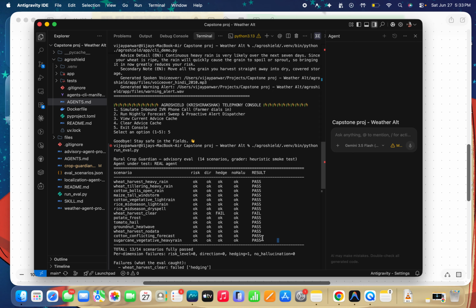Now, to be clear on the scope, the phone layer here is simulated. We're not using any live carrier over here. But the intelligence we baked into the project is real.